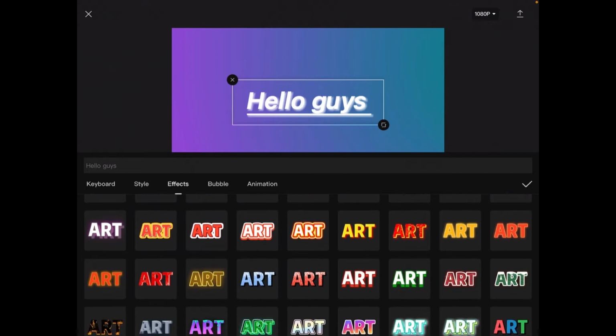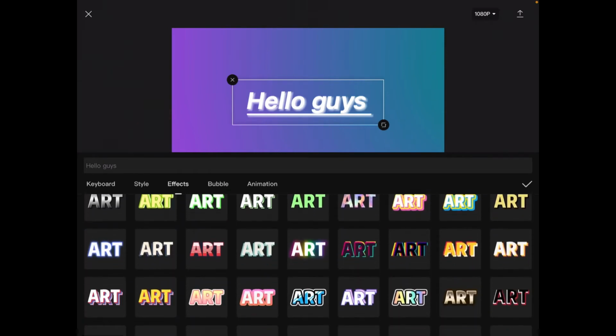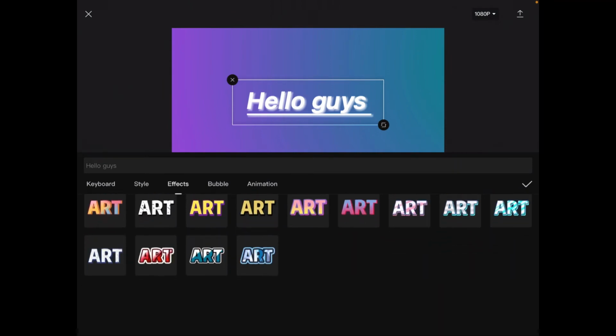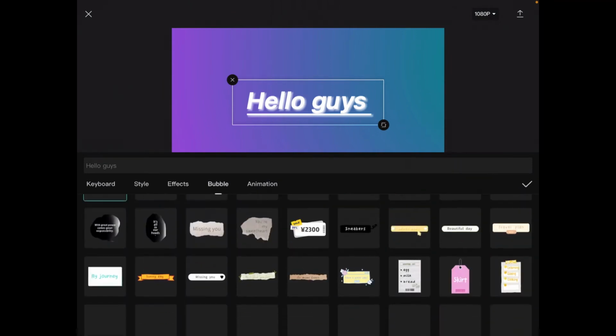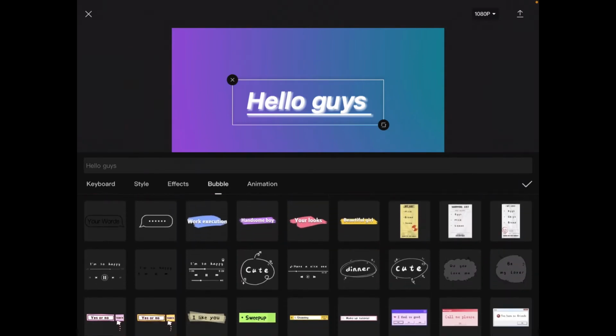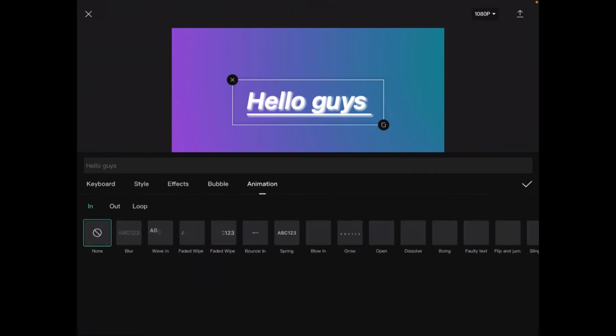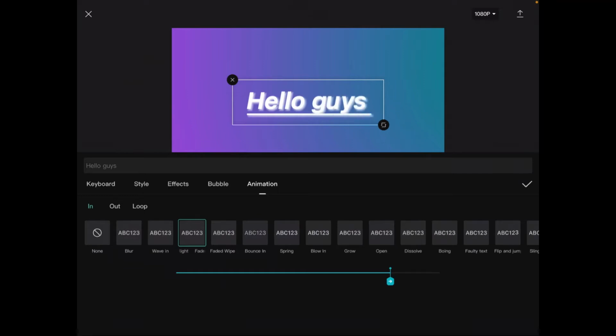And there are also effects you can use. All of these effects. There's a lot. Bubbles, like bubble effects. So you can check out the others yourself. Animation is how you want it to start up. So I'm gonna go for the fade vibe, right way. And I'm gonna make it very slowly.